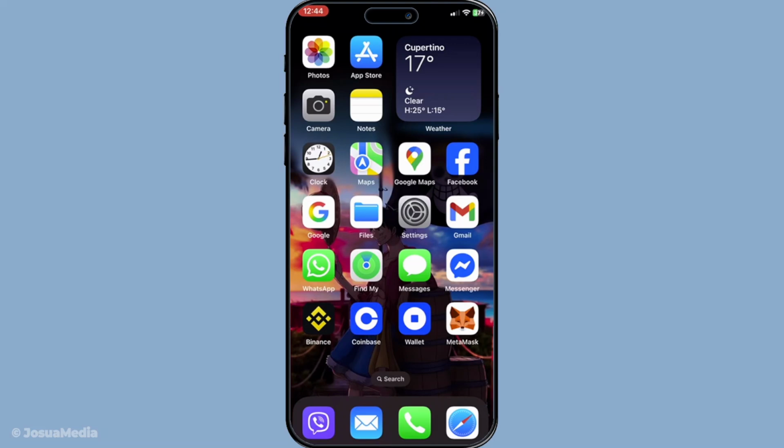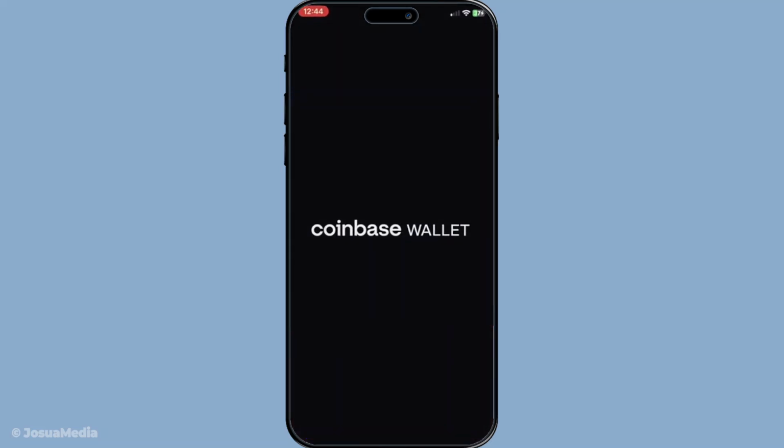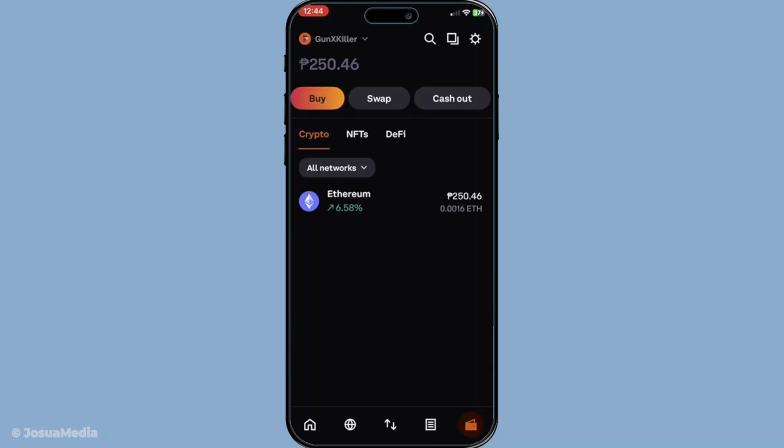First things first, you'll want to launch the Coinbase wallet app on your device. Make sure you're connected to the internet and that your app is updated to the latest version. This ensures the application functions smoothly and you're equipped with the latest security updates to protect your transactions.